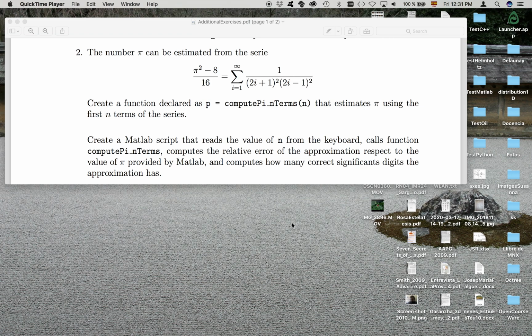Hi, in this video we will compute an approximation to number pi using a theory that is different from the one that we have already seen this academic year. Thus, the approximation to number pi will be computed as the square root of the series times 16 plus 8.